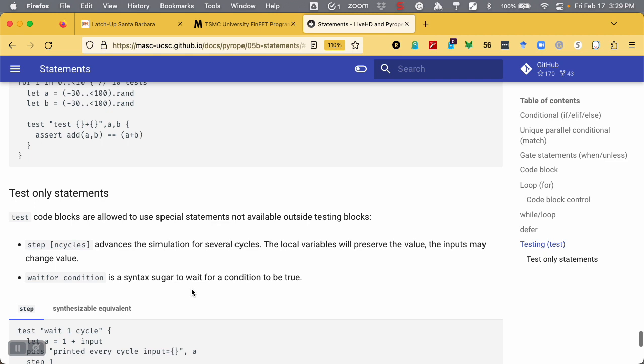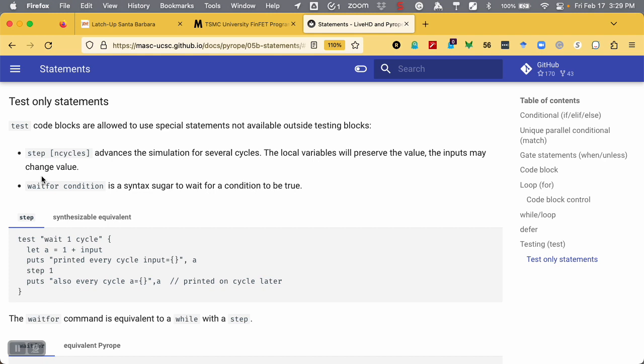There are a couple of statements that are for test only. So we try to be very careful, everything synthesizable, but there are these two statements that you can write inside the test, and they are not synthesizable. One is that you can do a step, with the number of cycles that you want, or wait for, which is a for loop waiting for a condition.